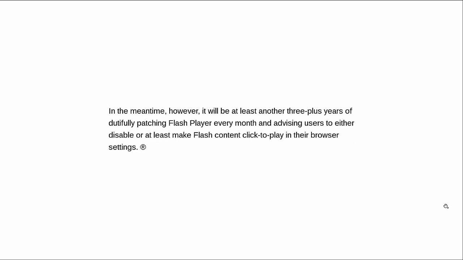So in the meantime, however, it will be at least another 3+ years of dutifully patching Flash Player every month and advising users to either disable it or to at least make Flash content click to play in their browser settings. In other words, don't have Flash enabled automatically is what he's saying here.